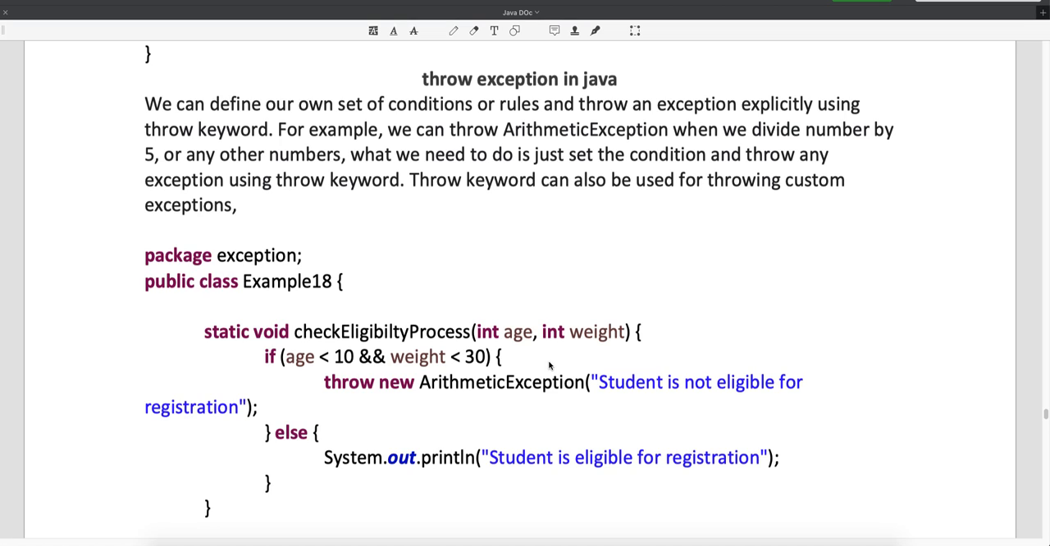Now, whatever we have seen till now, whenever there is an exception in the project you can handle it. But sometimes you have a requirement where you need to throw some exception based on certain conditions. So even for that we do have a way through which we can achieve this.